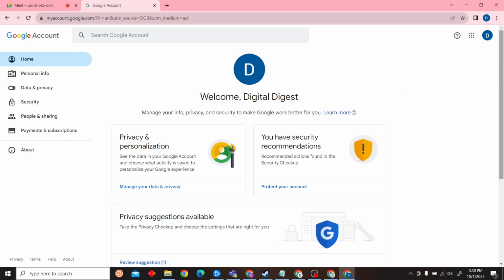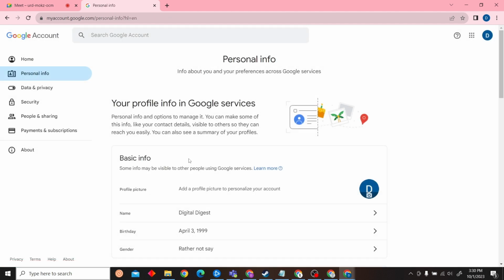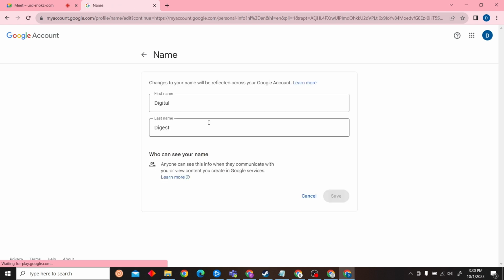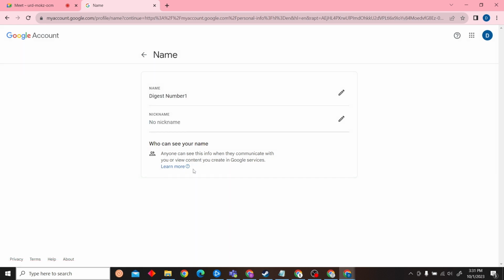Alright, so once you're on this side, on the left hand side you can see the option for personal info. Click over here, and over here you can see the name tab. Click here, and on this icon you can see we can edit our name. So I'm just going to change that and save it over here.